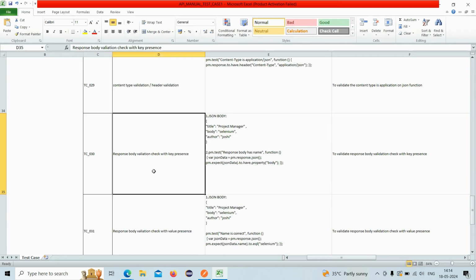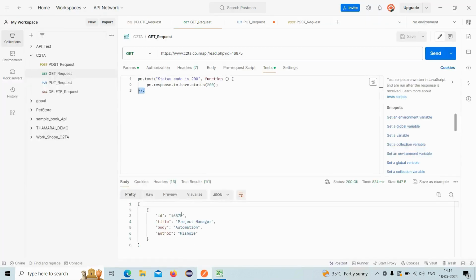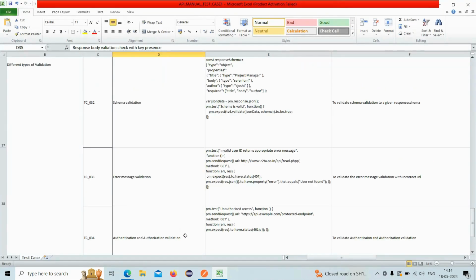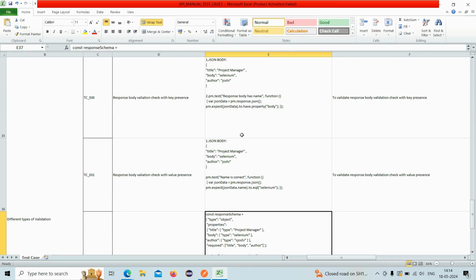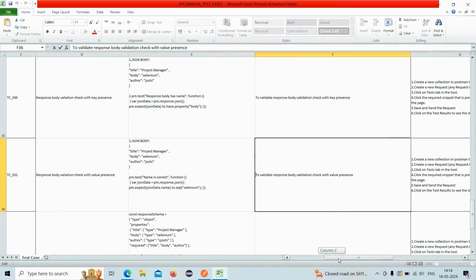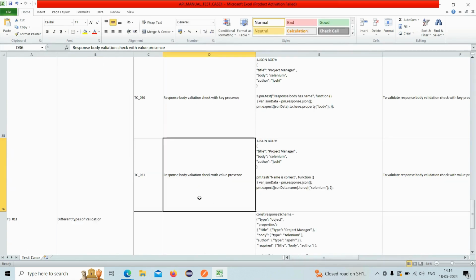Next one is response body presence, key and value presence. What is a response body? This one, key and value. Proper key is there, proper value is there. I'm just checking. For this I have written the test cases. So these are all sample test cases I have written. Hope it is useful. Key presence and the value presence. I've given a parameter here, so I've given steps, the description, data here. So you can go through everything.